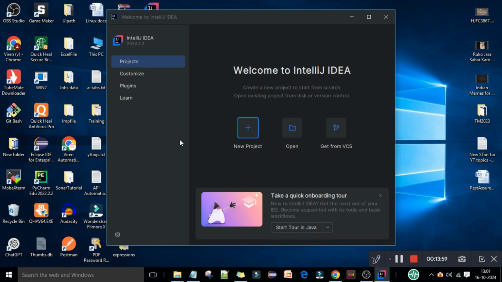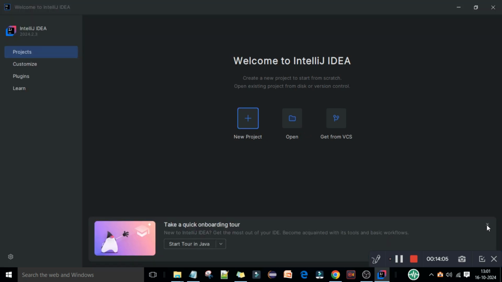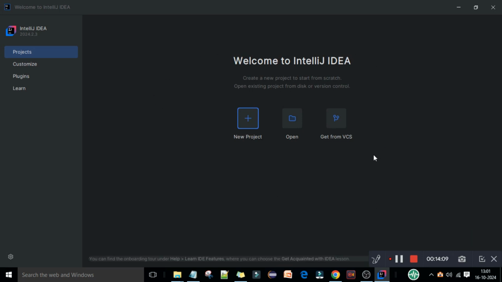Okay, so the first time you start IntelliJ, you will see it look like this. This is the UI of IntelliJ the first time. Over there you will see new project, and open if you have any existing project, and if you want to import from a version control system, you can directly import from there. You can see the three options over there, and on this side you can see the projects, which will be the project settings.